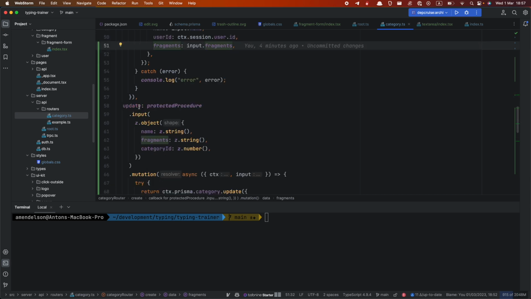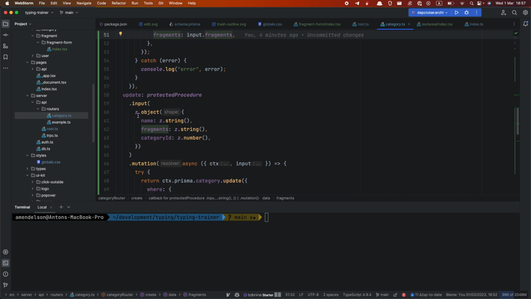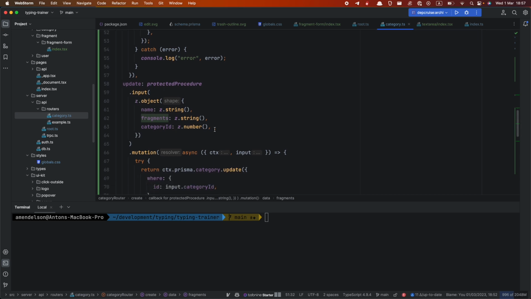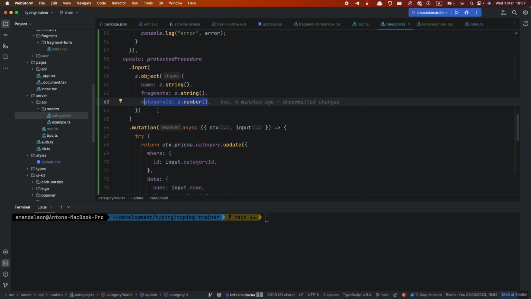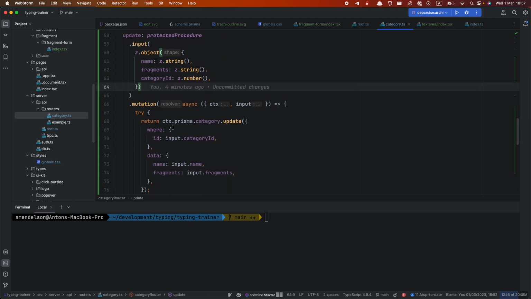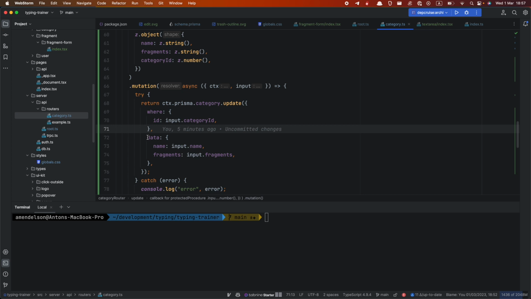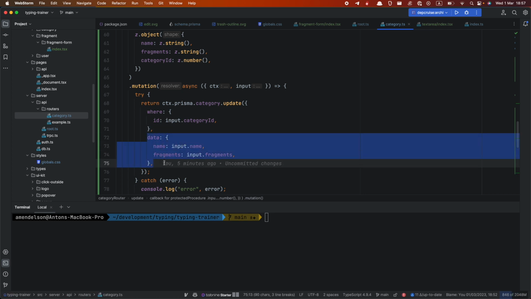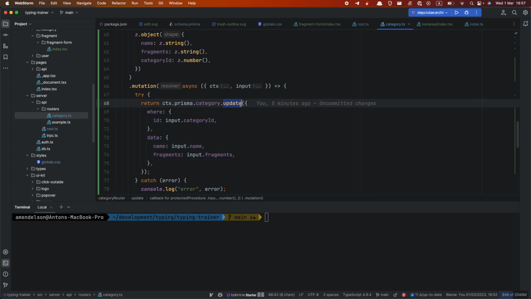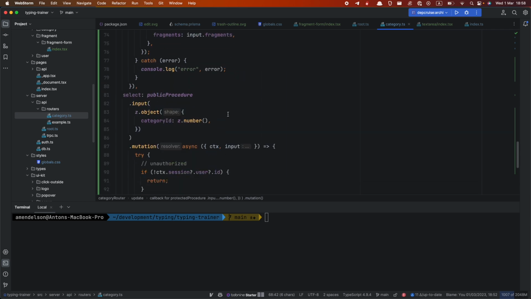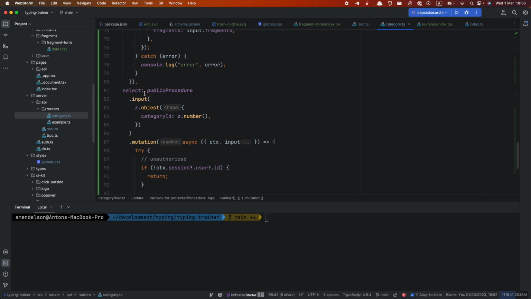The next route will be update, and here we have a new input, category ID, because we should know the category ID to update the information of the category. And here we find the category by ID, and we update it with data, and we use it inside the update method.